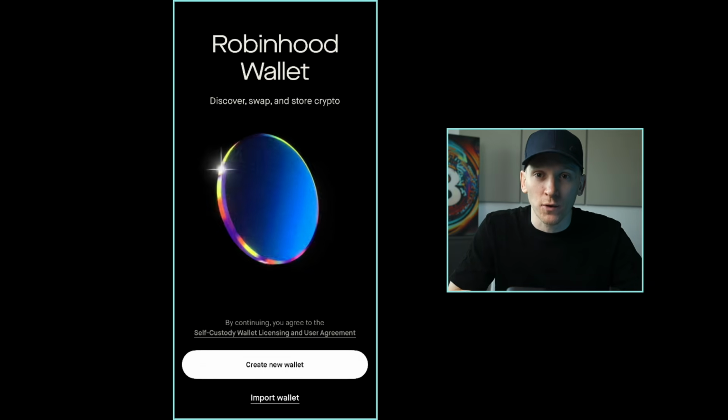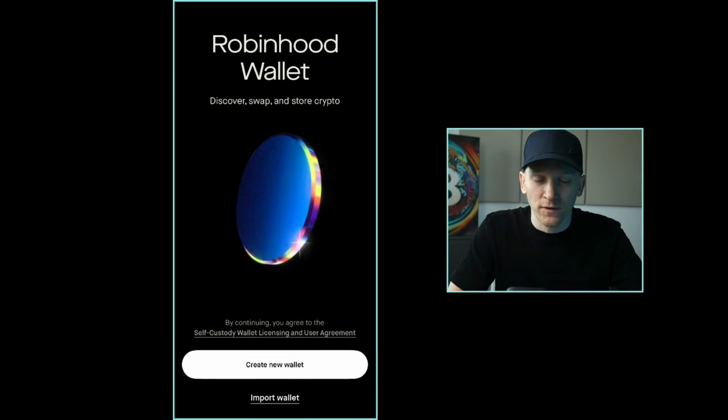If you're brand new to crypto and wallets, then you'll need to create a brand new wallet right here. Down at the bottom, just press create new wallet.